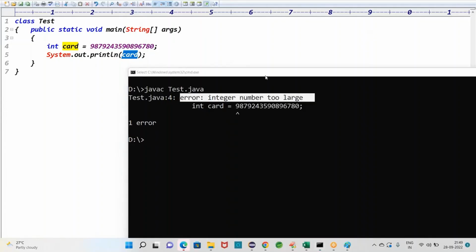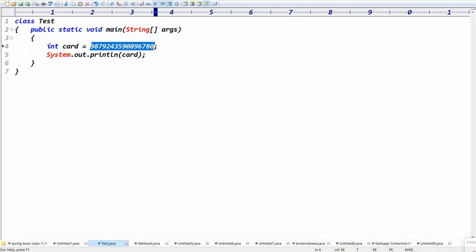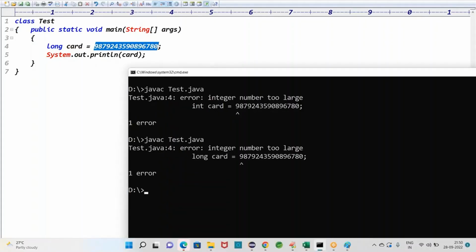See guys, what is the issue here? We got the error that the integer number is too large, right? Because this number is an integer, we cannot hold this much value. Then what do we need to do? We need to make it long. Once we make the card number a long, I can take this card number exactly. Oh, again we got an error, right? Previously it was int card. Now it is long card, yet it still shows that the integer number is too large.